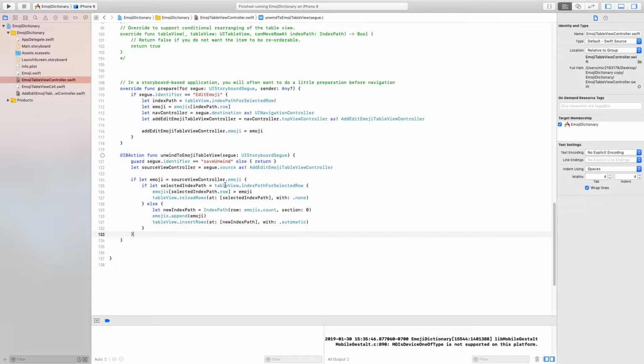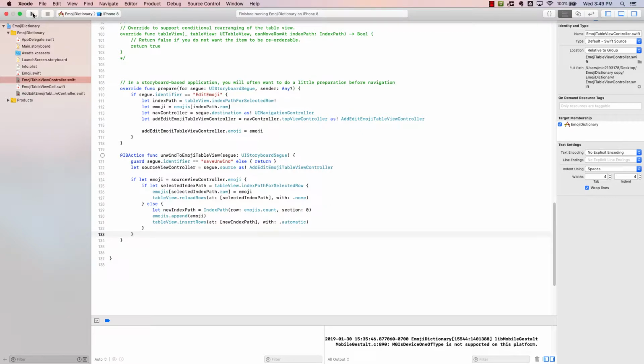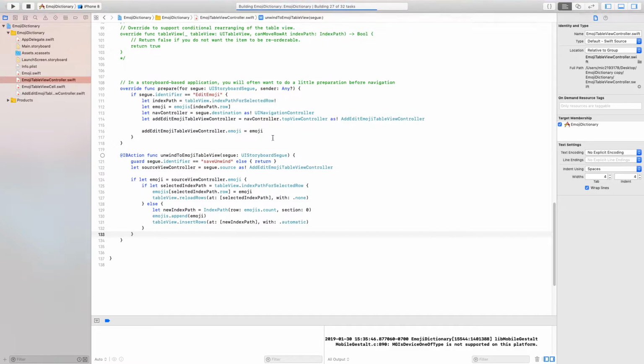And then what we're going to do is check to see if a row was selected, and we're going to update that information in that row with the new emoji information. If we're adding something new, then we're just appending it at the end and inserting a row in our table view. So we're just going to go ahead and run the application right now and see what happens.